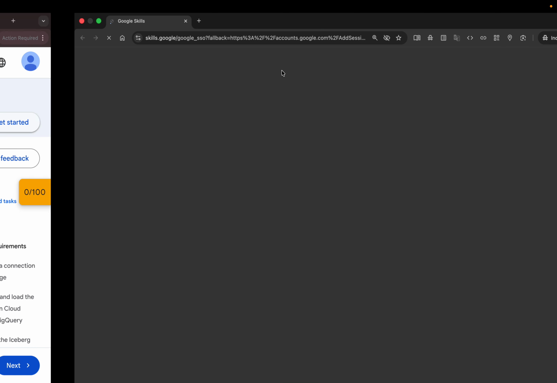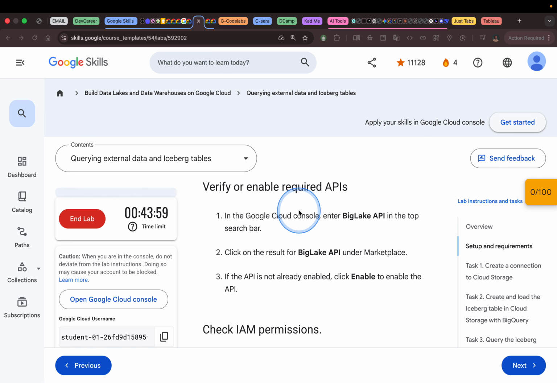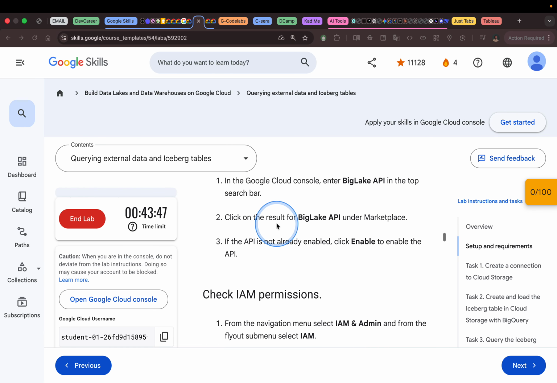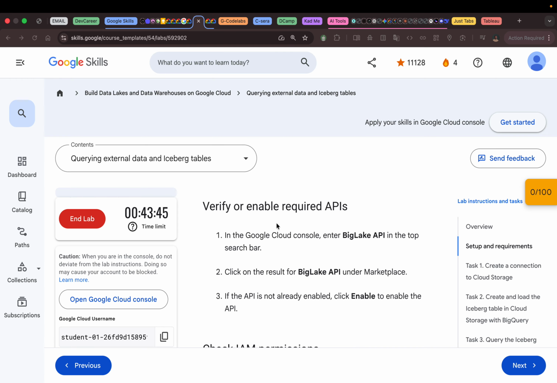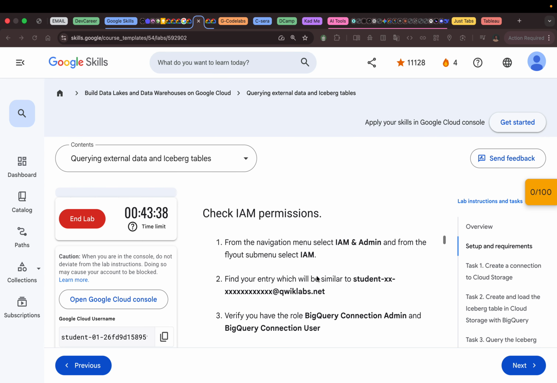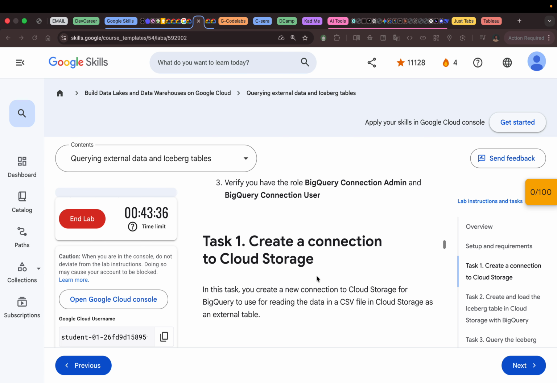So we're still loading our Google Cloud Console. So it's still coming up. So we'll be enabling the BigLake API. We will check IAM permissions before we create our connection.